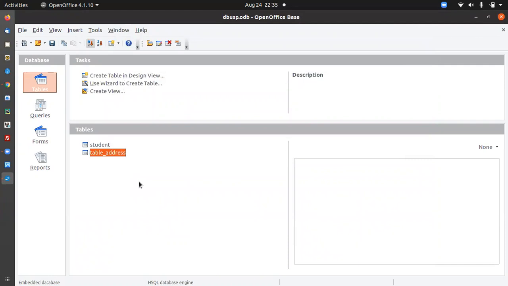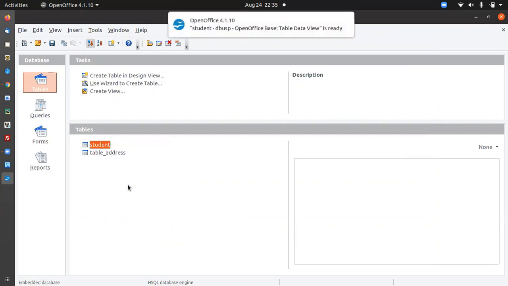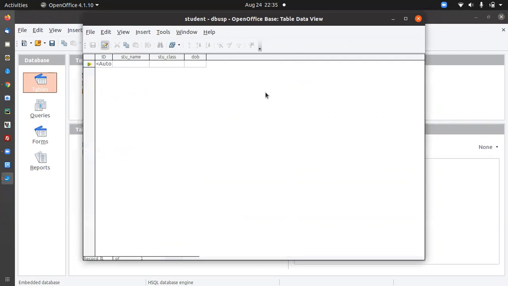Now how do we add data into the table? Suppose it's my student table and I want to add data. You just open the table. Whenever you open the table, it shows the table in open view. Here you can see that the ID data type was auto generated, so you are not able to click in this field because it will be automatically generated.